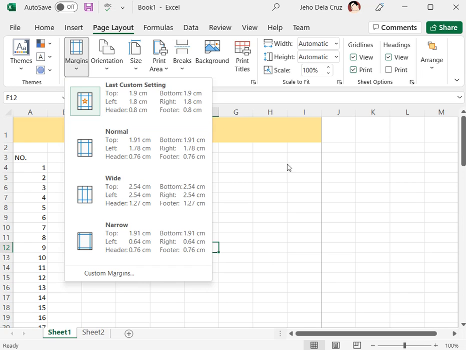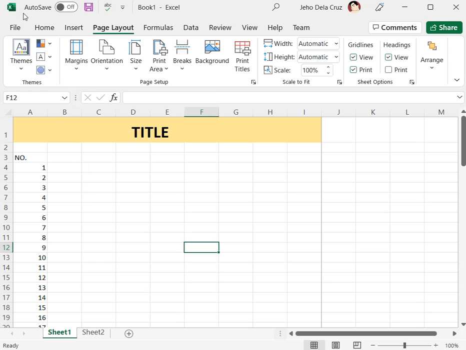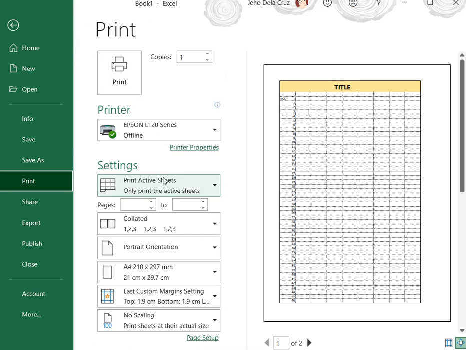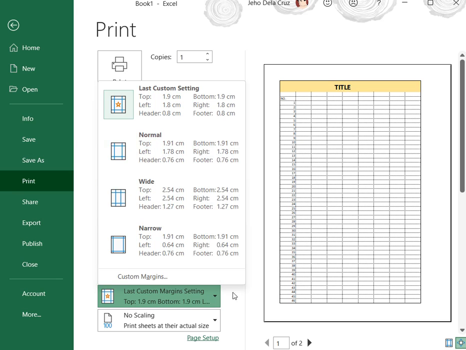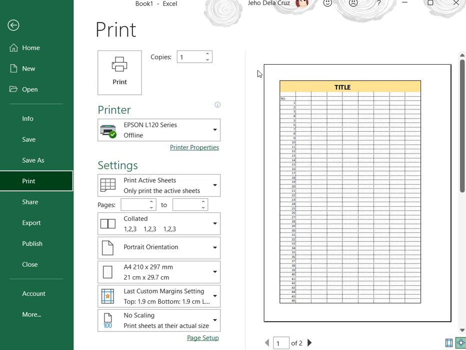So these options are also available when you choose File and then click Print. No, you can see here in the settings, you can actually edit the margin options. So last kani siya nga drop-down list, which enables you to set up your margins, no.